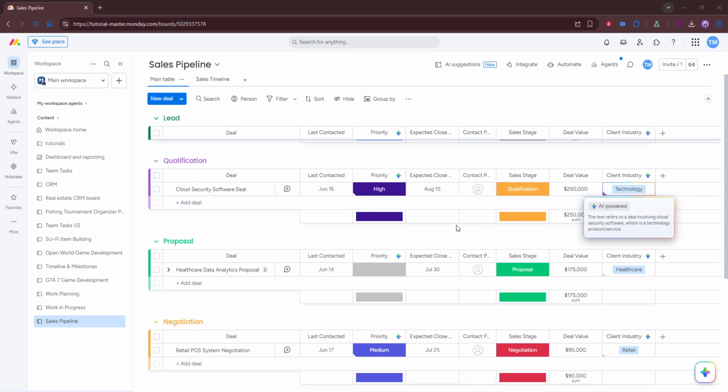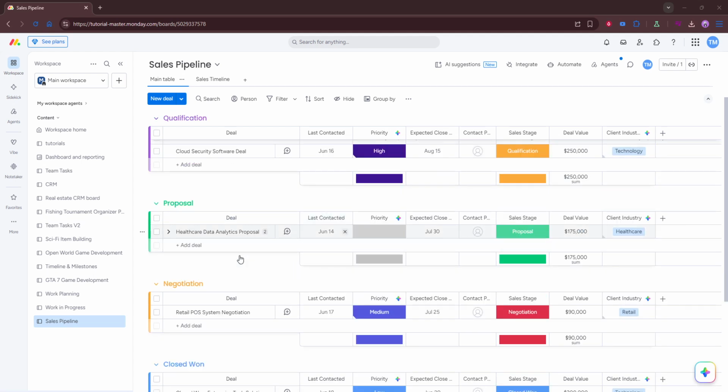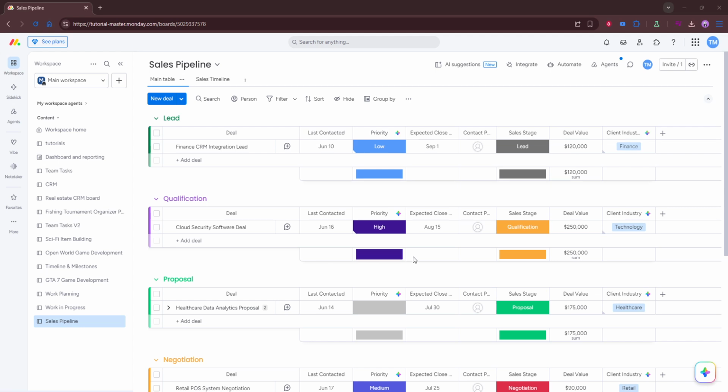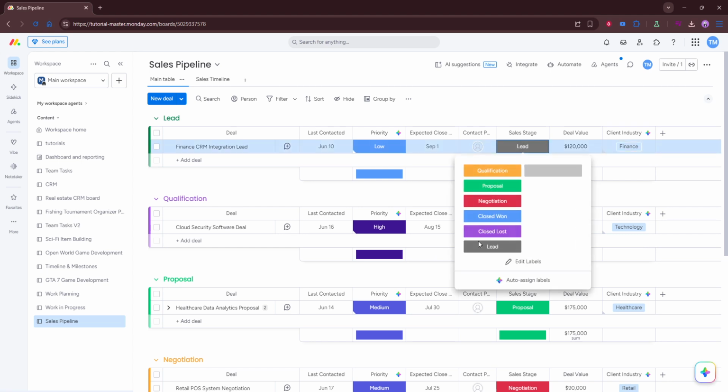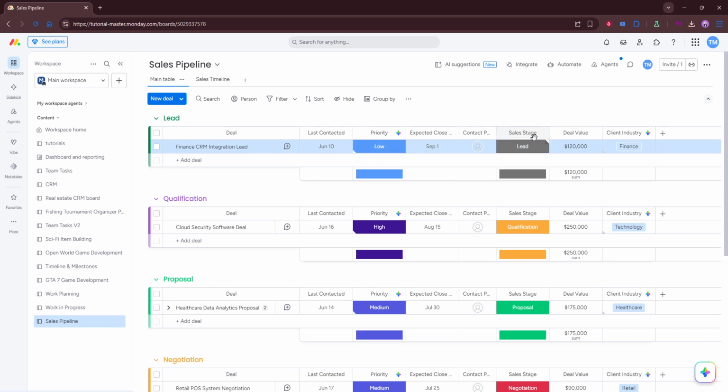As conversations progress and deals develop, move them through the pipeline by updating the status or stage. This keeps your board current and gives you a real-time picture of sales activity. It also makes it easier to prioritize next steps and spot deals that may be stalling.